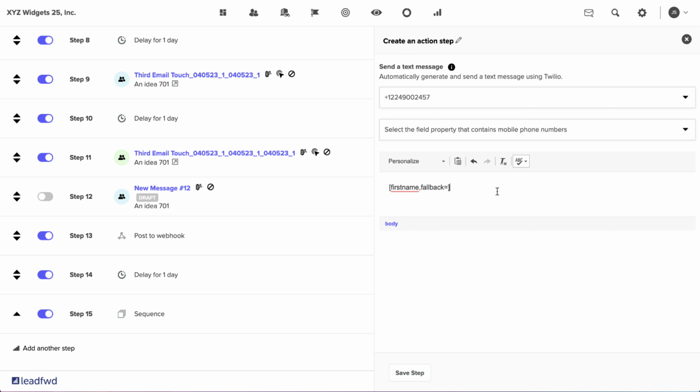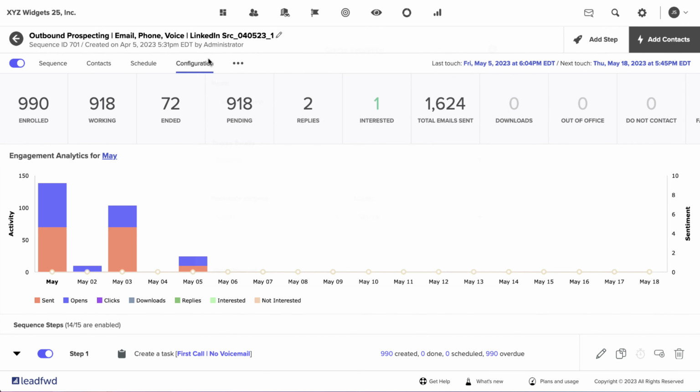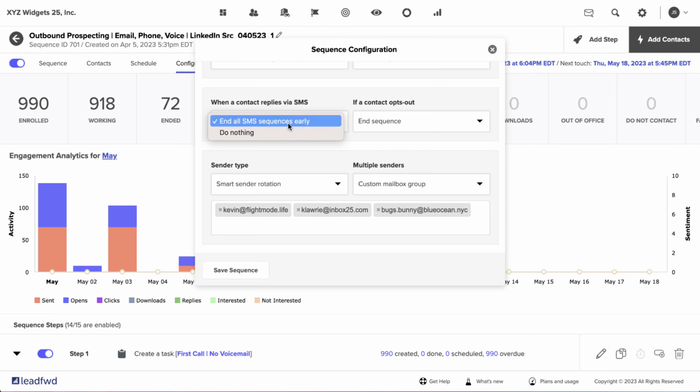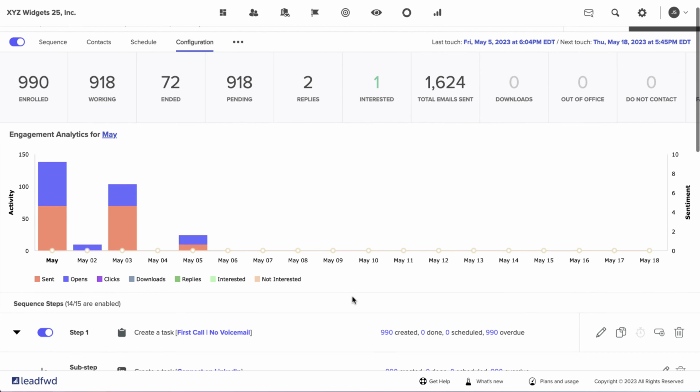We also detect text message replies to your connected Twilio phone numbers. And then we can also use that reply detection to end a sequence for a recipient or also engage with follow-up actions based on a reply that comes in from a text message.